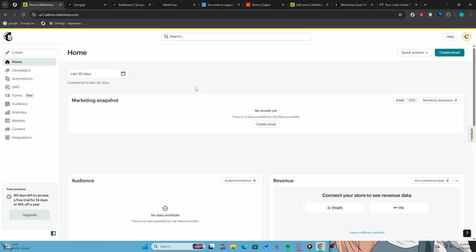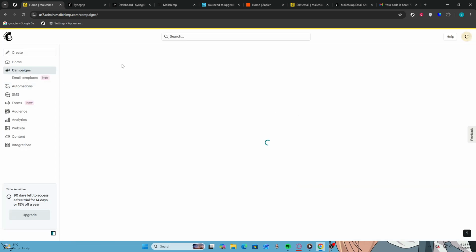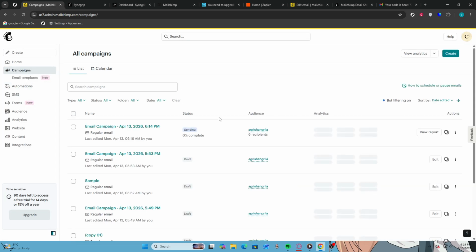Next, locate the Campaigns option. On the left side of the dashboard, click on this option to view your existing campaigns. From here, you will see a list of your campaigns. Identify the campaign you wish to edit and click on it to open the campaign details.